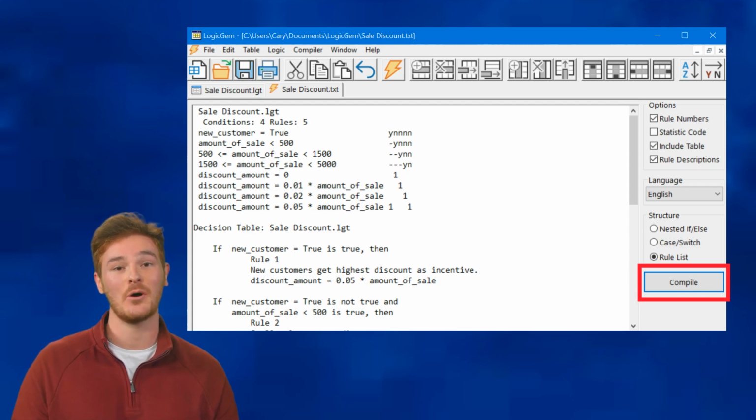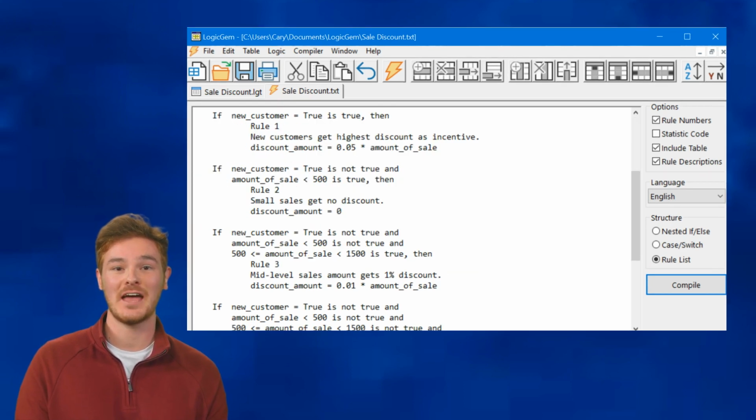All of the data from our perfected LogicGem table is inserted at the top of our documentation. Scrolling down, we see all the included comments in our source code now. Our code segment includes rule descriptions and numbers, all in an easily readable rule list format.